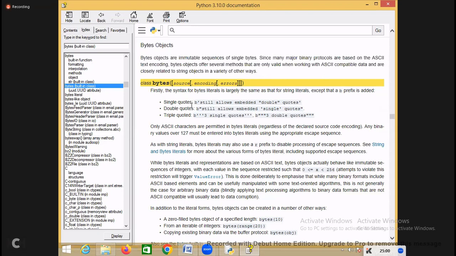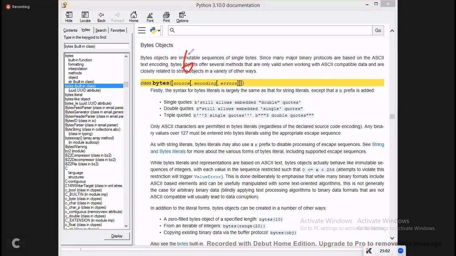Suppose 65 is how you represent A in bytes. But A is a string, so in this case, is A a string or a byte? It is the byte equivalent of which number? 65, right? So now this is one more definition of bytes here.